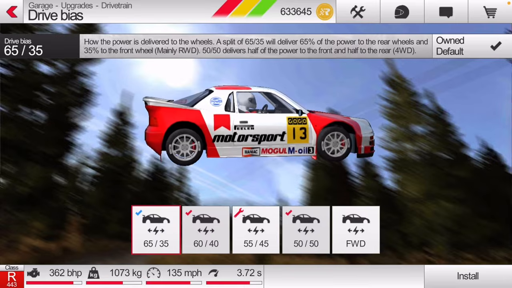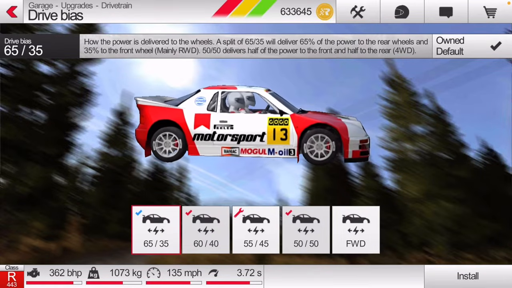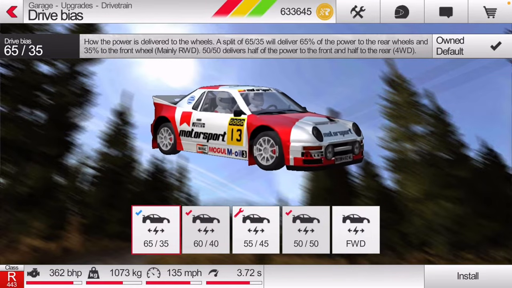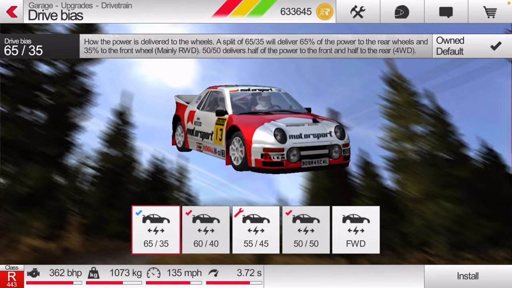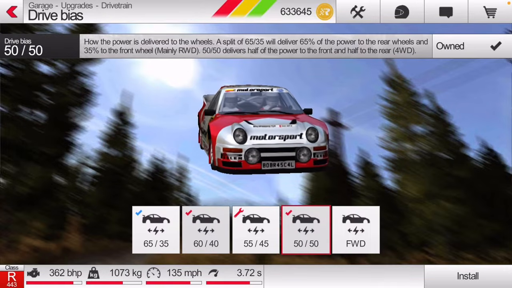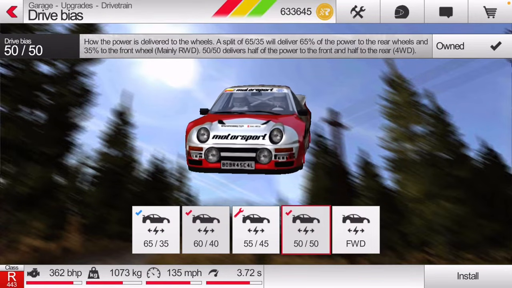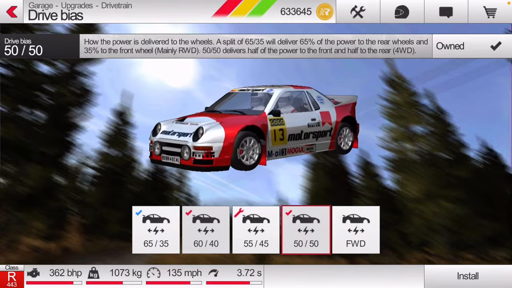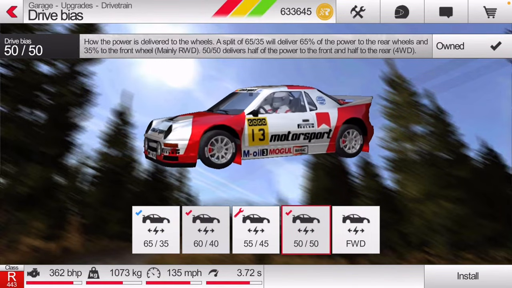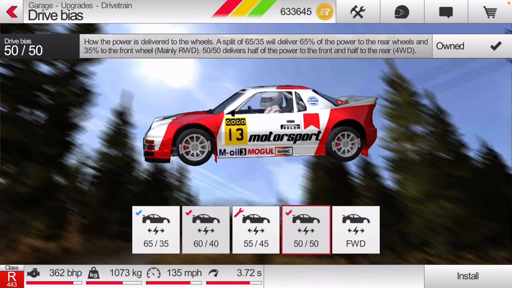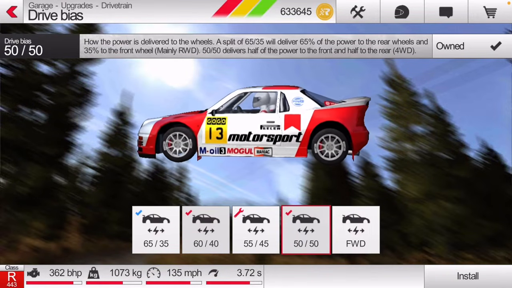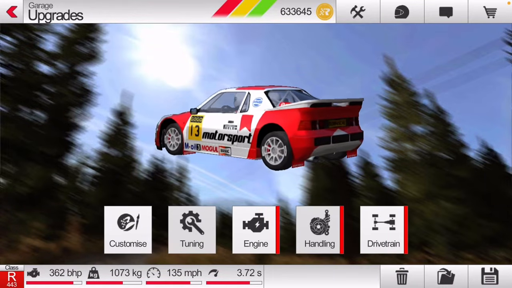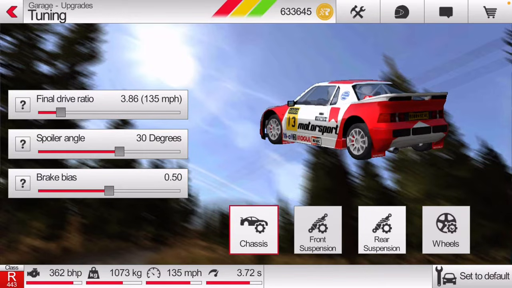In general, having drive bias further back like this will tend to cause the vehicle to slide when you apply power on the exit of a corner. Having it more forward will tend to make it understeer under power, depending on how the rest of your tune is, due to the fact that the front tires are trying to steer while also accelerating the vehicle. I, however, like to keep it about 50-50, so we'll install that. Then we'll go to tuning here.